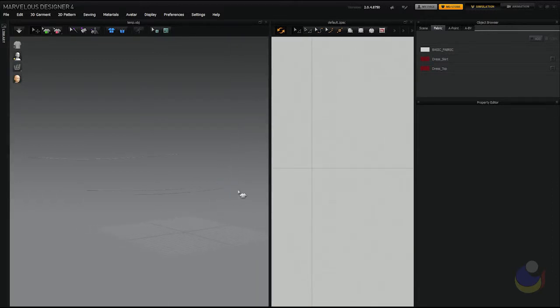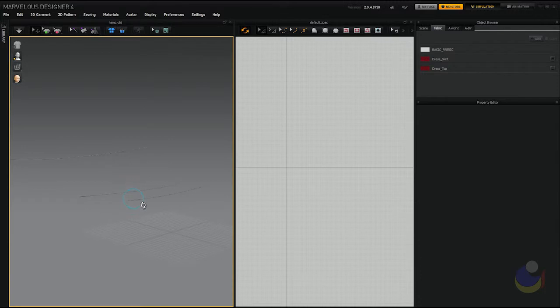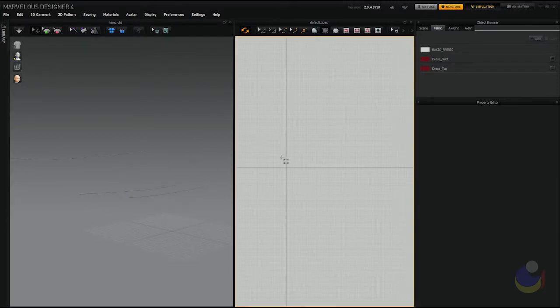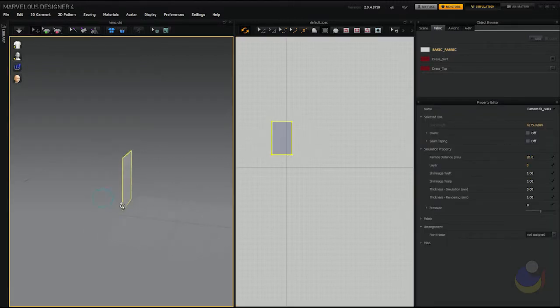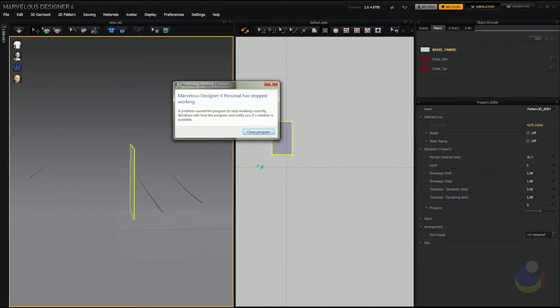So now that I have these clothesline pieces here in Marvelous Designer, we're going to go ahead and drape some cloth on them. Let's start by just draping a sheet. So I'll come up here to my rectangle tool, and I'm going to draw out a rectangle in my 2D viewport. And there we go. There I have my sheet. So one thing to make sure of here in Marvelous Designer is that, oh no, Marvelous Designer has decided to quit on me. Look at that.